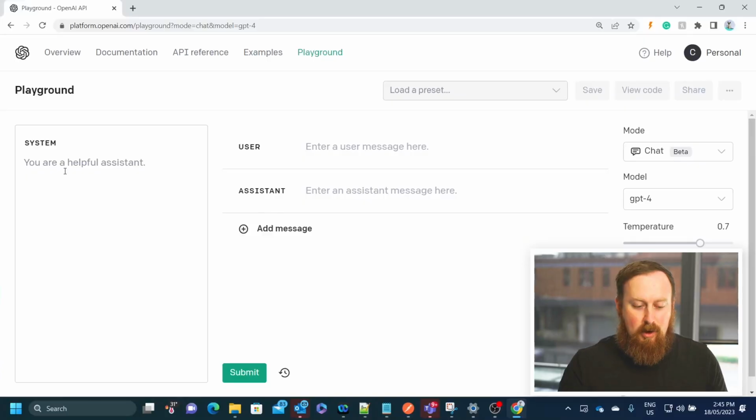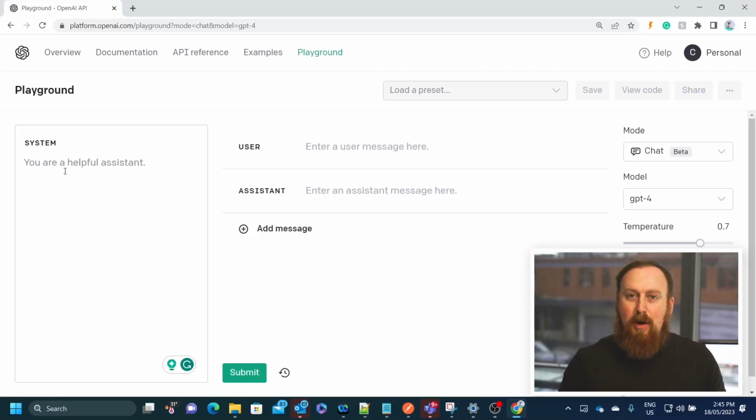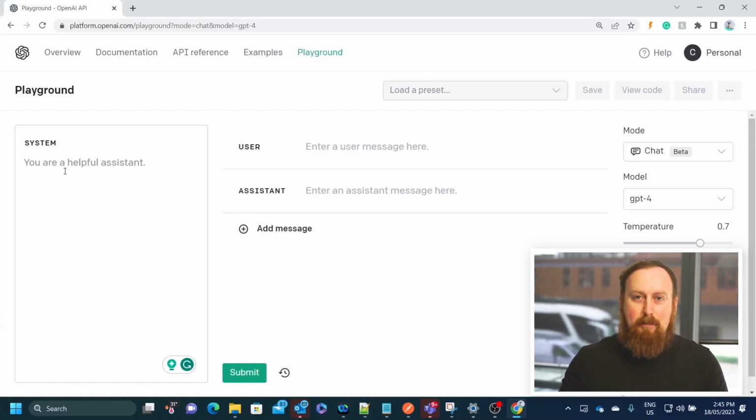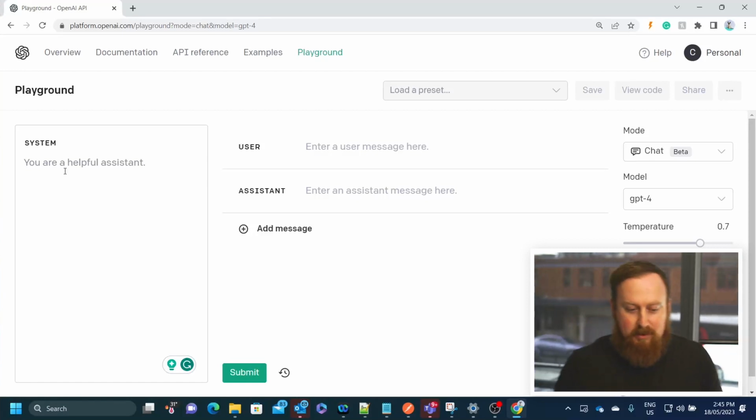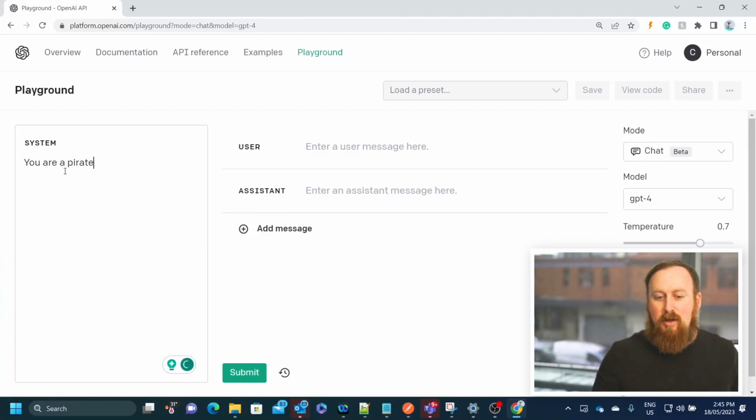So on the left-hand side of the screen here, you'll see there's a system prompt, and that's where you put in all your instructions on how you want the chatbot to behave. Okay, so for example, just say I wanted to create a pirate chatbot. I want this chatbot to act like a pirate. All I have to do is type in the system prompt, you are a pirate. And it's literally that easy.